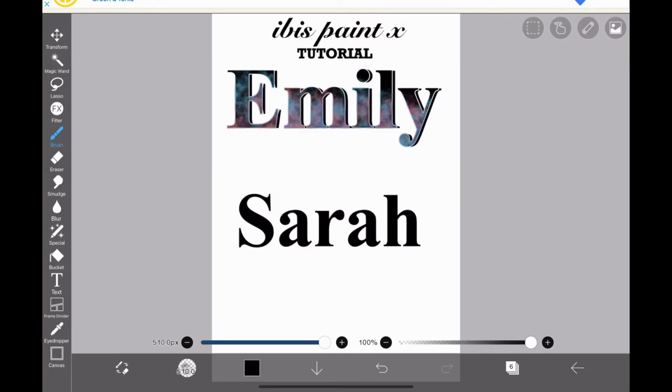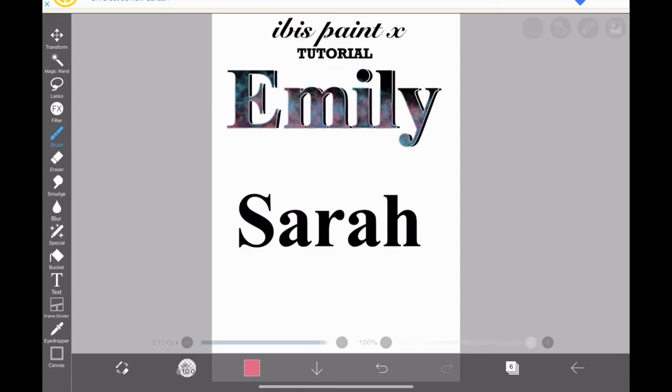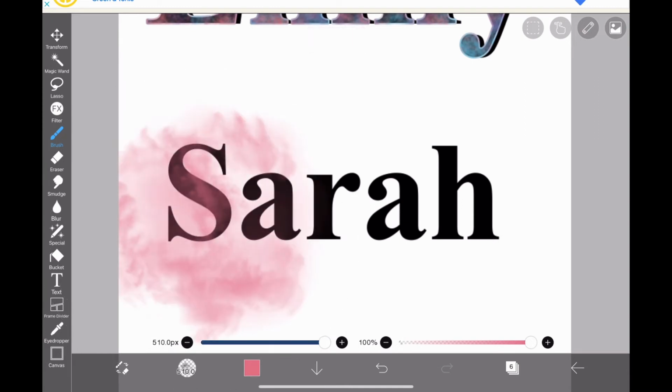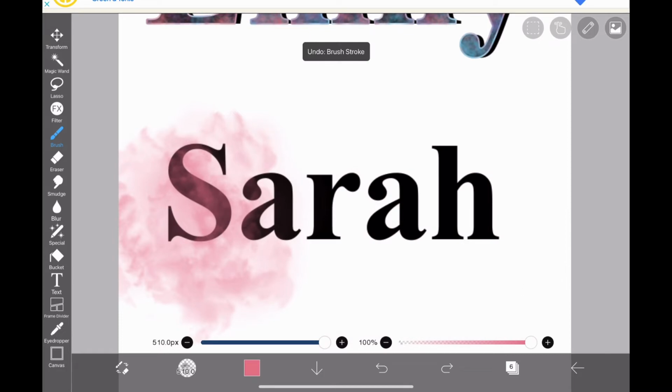And then you're going to choose your favorite color and you're going to color over the letters and the text you added. So I'm going to color with the red and pink over the letters for Sarah.